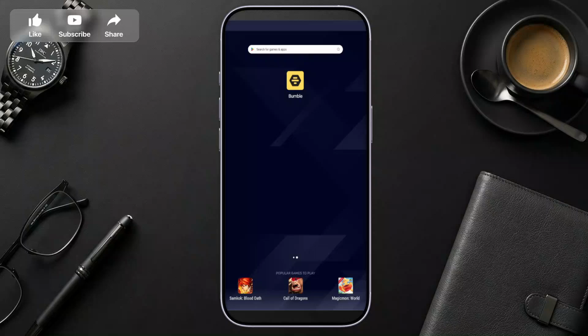In today's video, I'm going to teach you how to log out of your Bumble account. If you need to sign out of Bumble, the process is quick and straightforward. This can be useful if you're switching accounts, letting someone else use your device, or simply wanting to make sure your account is no longer open on your phone. I'll walk you through it clearly so you can follow along without any confusion.